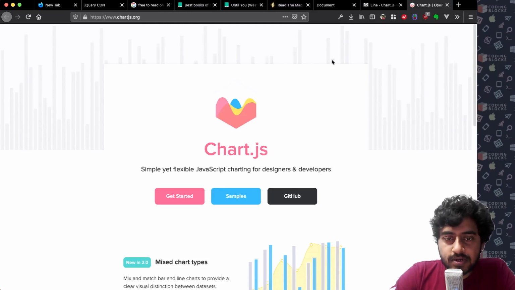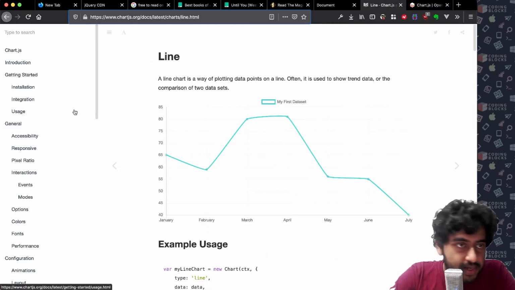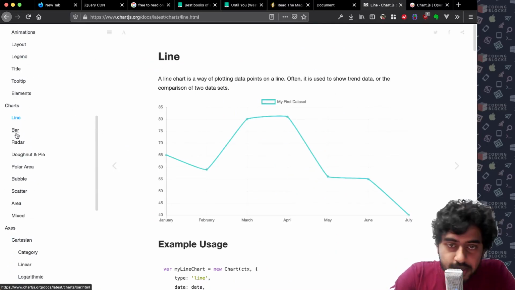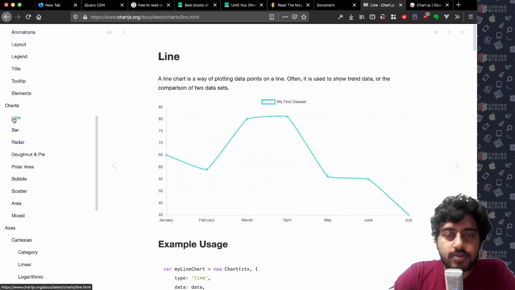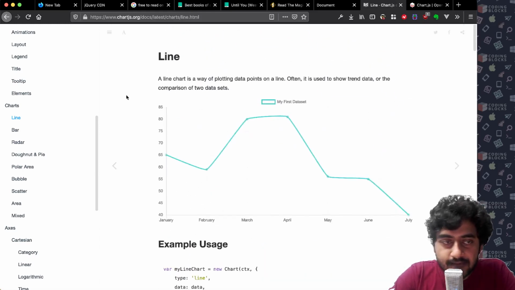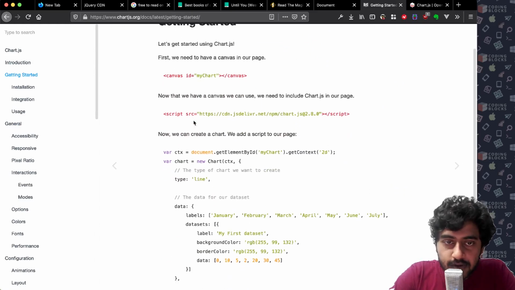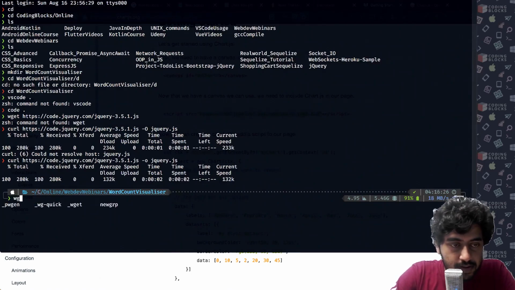For charts, we'll use Chart.js, a fantastic library to create charts. If you look at the documentation, there's line chart, bar chart, radar, lots of different ways to do that. So let's create a simple little line chart. For that we have to create a canvas. You have to create a canvas in your page, and you have to fetch the Chart.js script like this. I will just download this thing, so we'll do curl this Chart.js here.